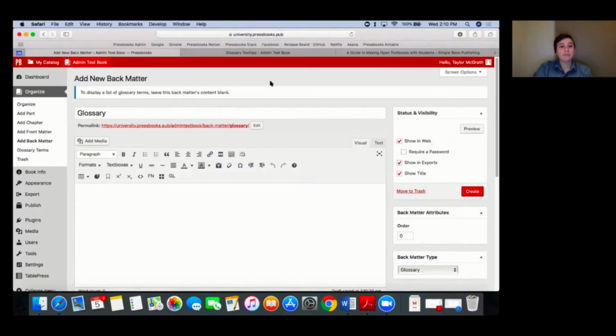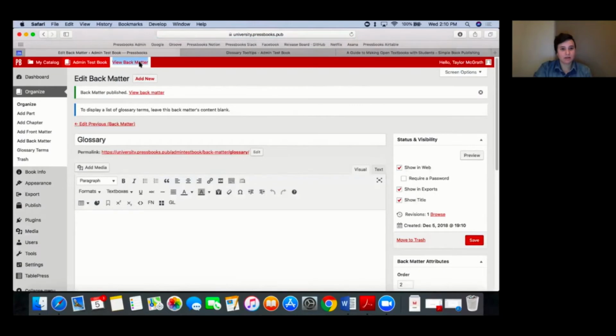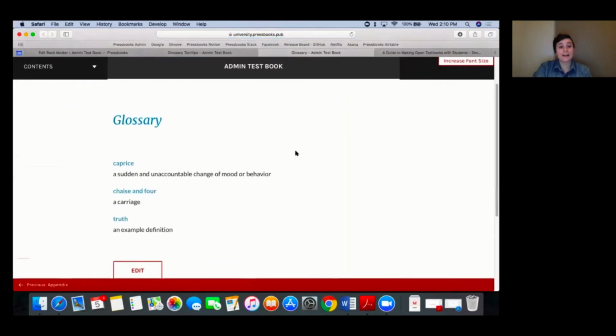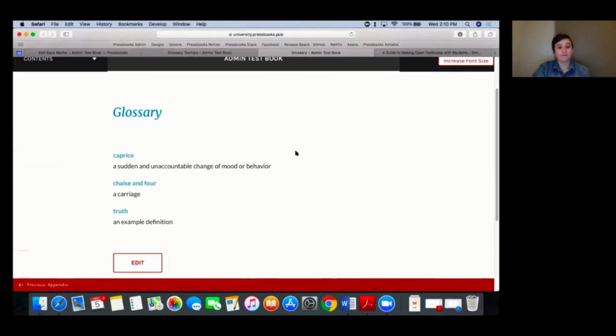But if you leave it blank and click create, we'll go to the web book and see that it has created an automatically alphabetized and designed glossary list of all of the terms that I've added to the book, whether through the visual editor or through the glossary page, and excludes the ones that I've said that I don't want to show in the glossary list.